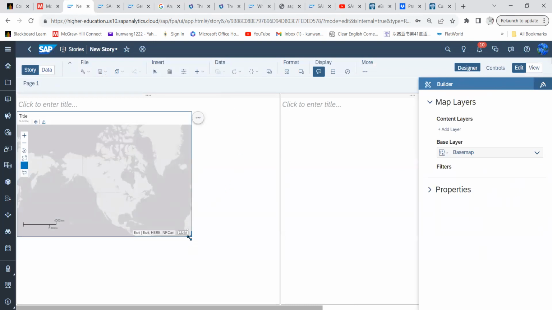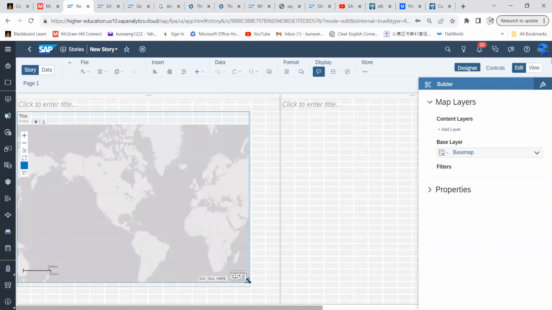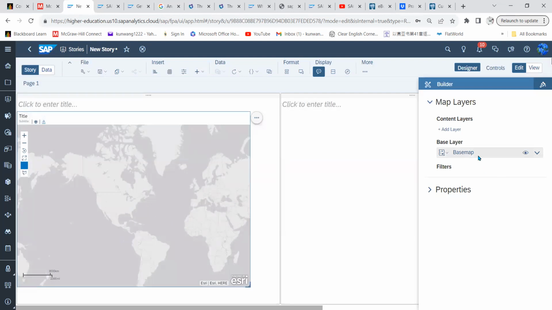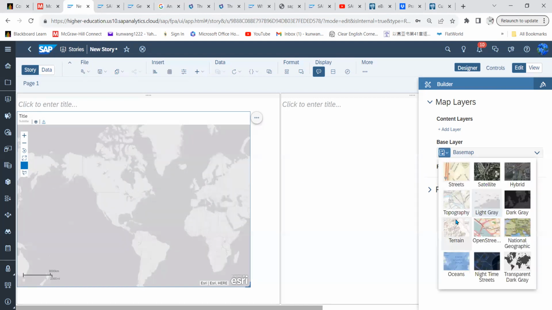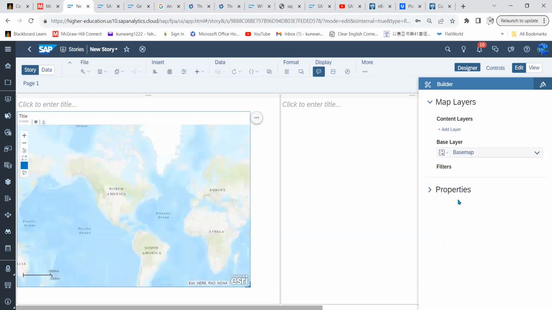And it gives you a default layer, they call it base layer or base map, which is like the background of the map. The default is light gray, but you can choose other types of image for the map, depending on your preference. I kind of like this topology, right? It's more colorful, so I will choose this. So this is my base layer.